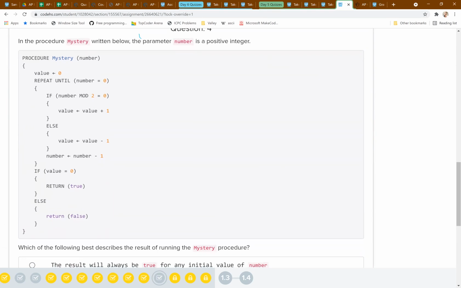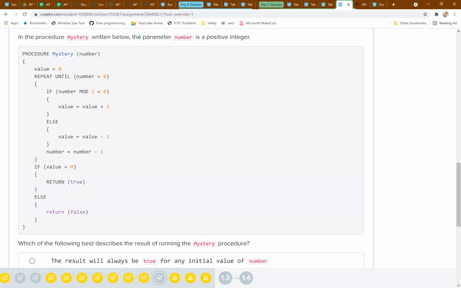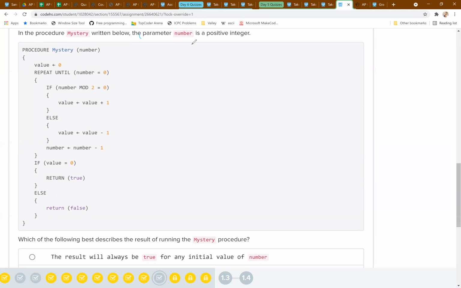All right. Once again, number is a positive integer. Value equals 0. Repeat until number equals 0. If number mod 2 equals 0, value equals value plus 1, else value equals value minus 1. Number equals number minus 1. If value is 0, return true, else return false. So let's do a couple of different numbers. Let's try 3 first, and then let's also see what happens with 4.